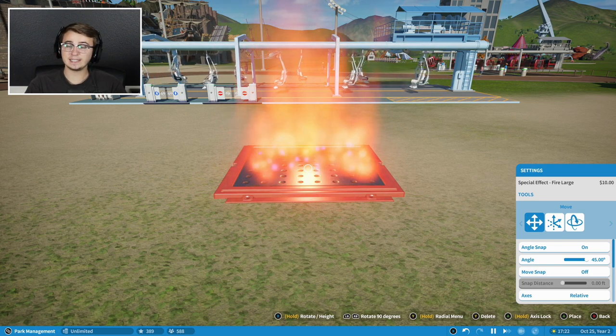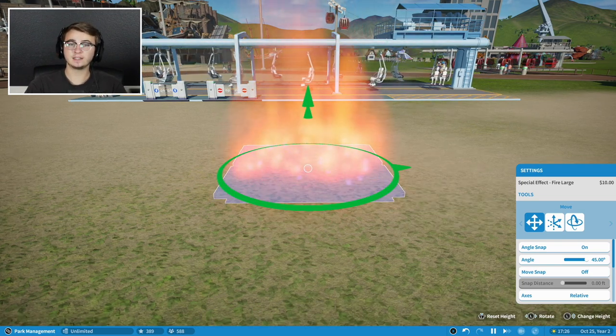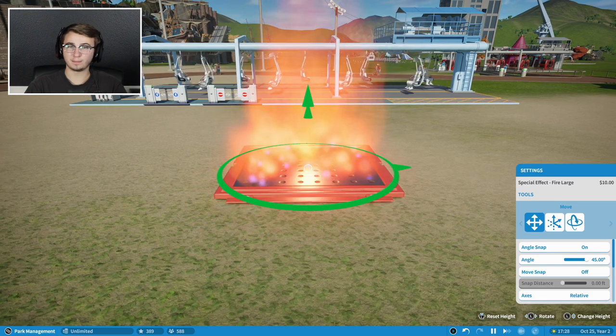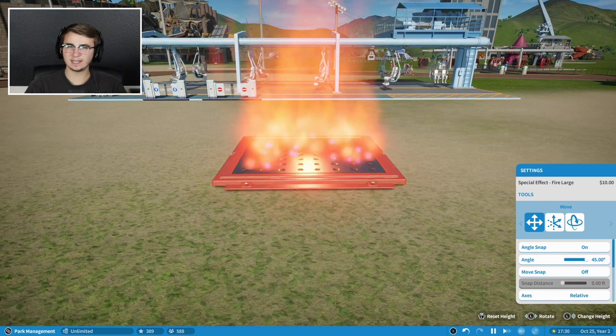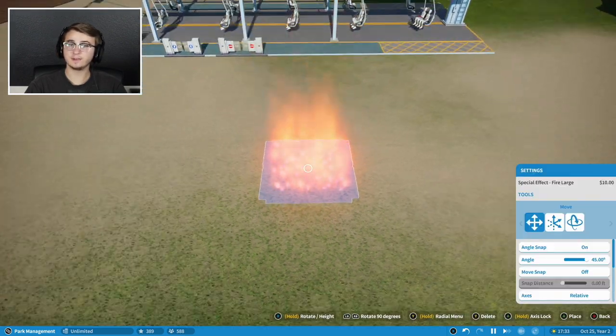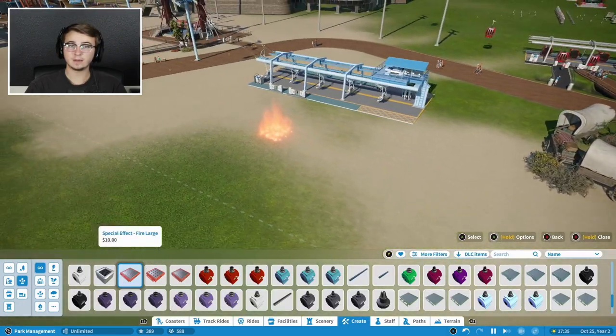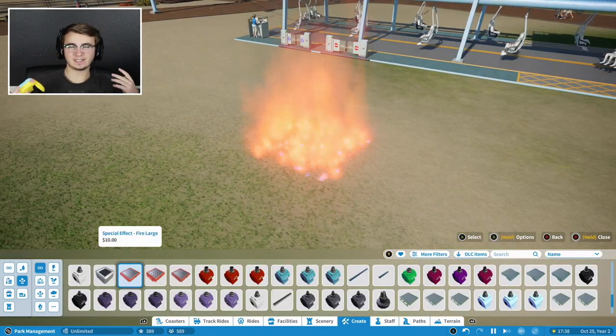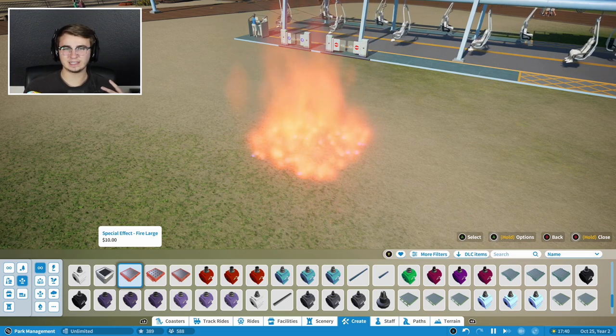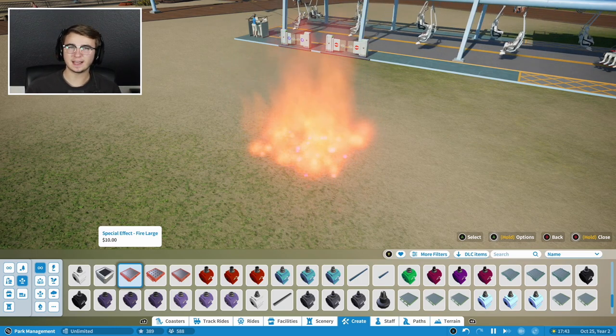Now, when placing these down, I would recommend trying to hide that sort of plate that it wants you to place down underneath the ground. The flames will still come up through, but at least then you don't see that it's not a real fire and that it's sort of this display special effect type of deal.